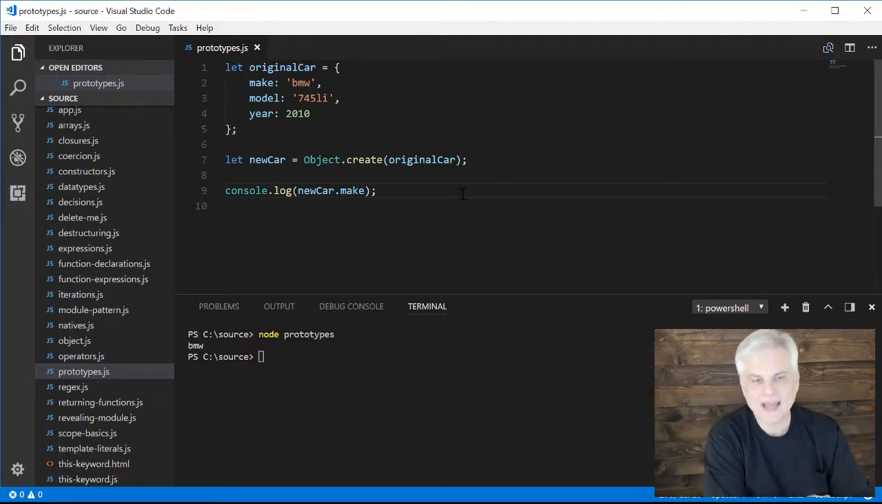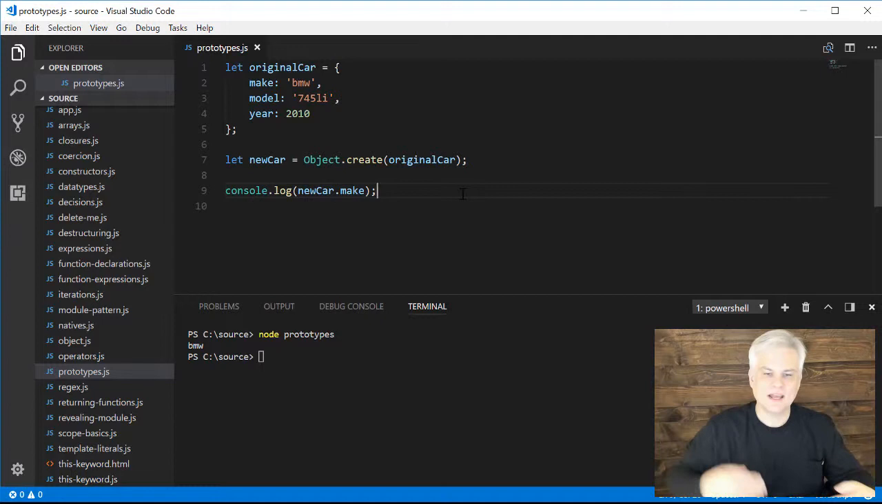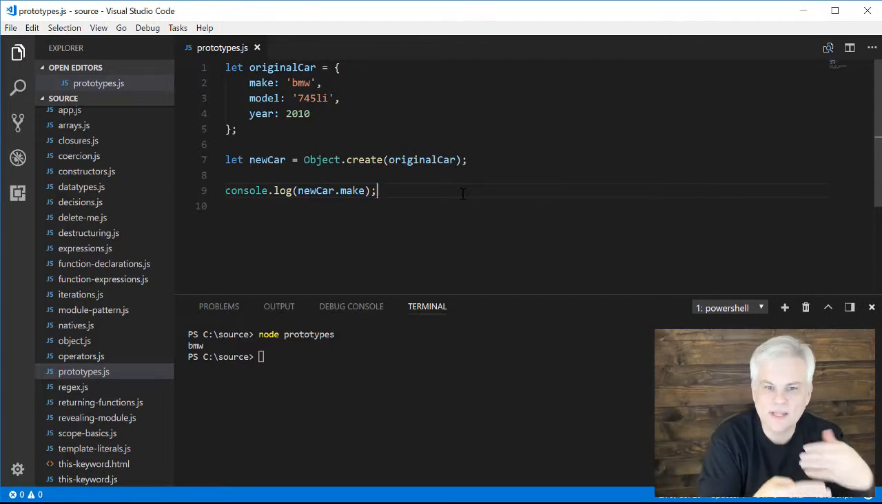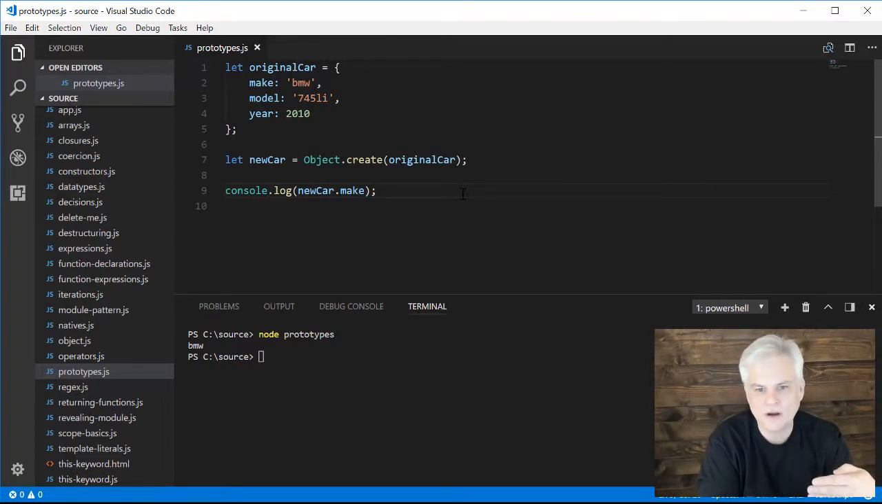But at this point, I have two objects. I have the original car and I have the new car. And I could do several things at this point with newCar. I could change the values of the existing properties that I have on newCar. I could add new properties or new methods to newCar, or I could delete the existing properties from newCar. But more interestingly, I want to revisit something I said earlier about the relationship between the original car and the new car, that there's a link between the new object and its prototype, its predecessor, the original car.